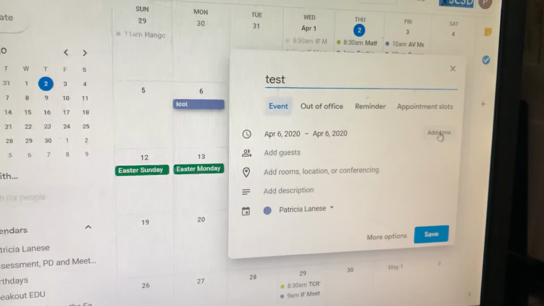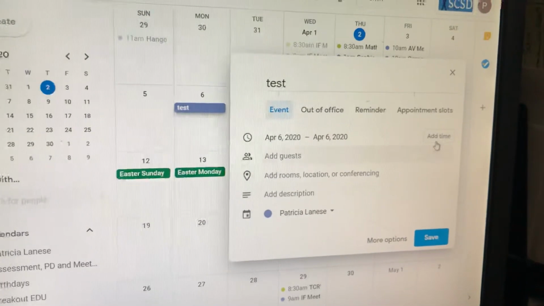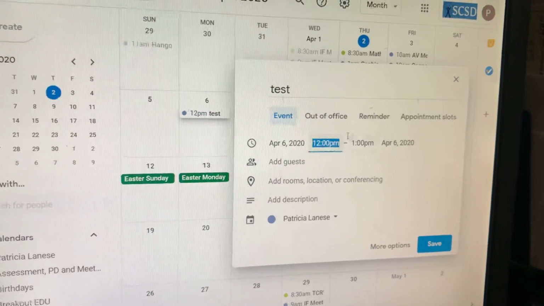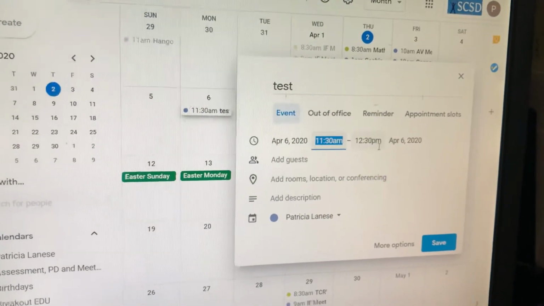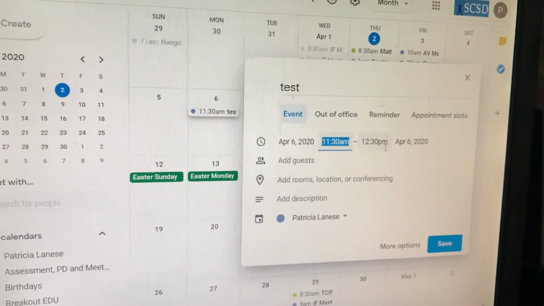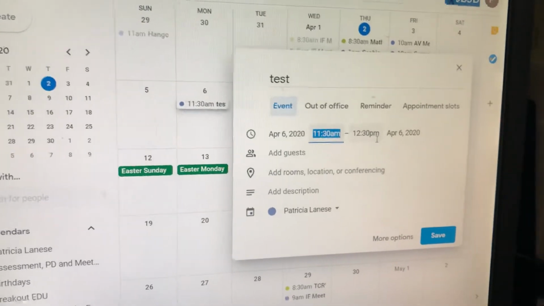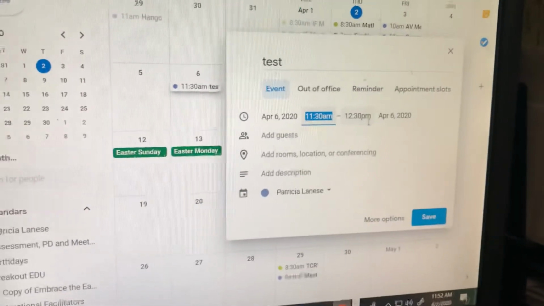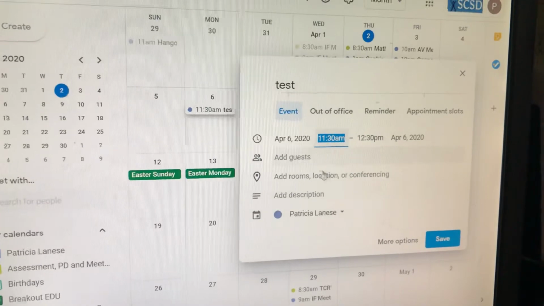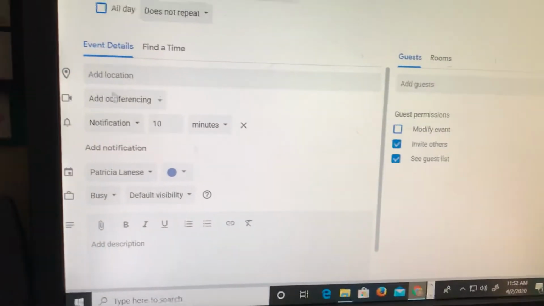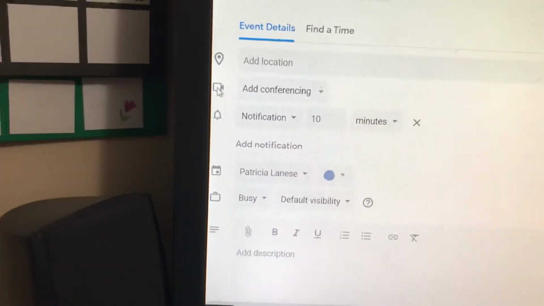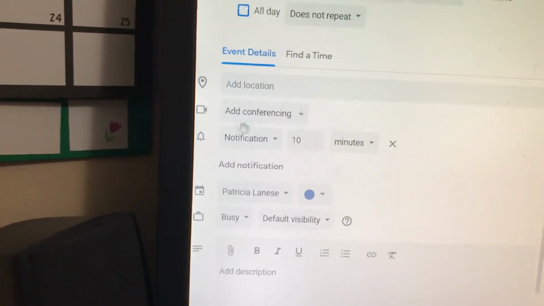I'm going to edit the time. So click on add time and you can edit. Let's say I wanted it to be at 11:30 to 12:30. It's important you give your kids some extra time to get logged in since it might be their first time ever doing something like this. You'll see it says add guests, but right now don't do that. Click more options and now go over to the video camera.